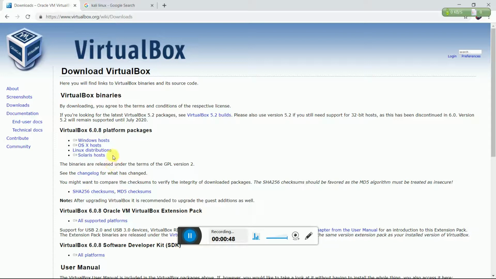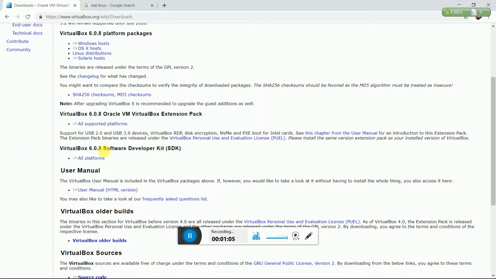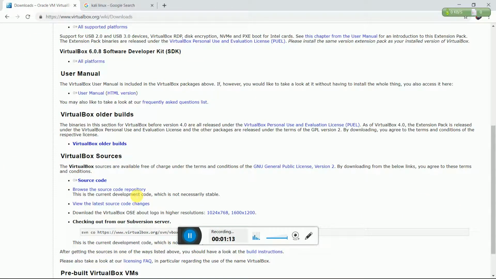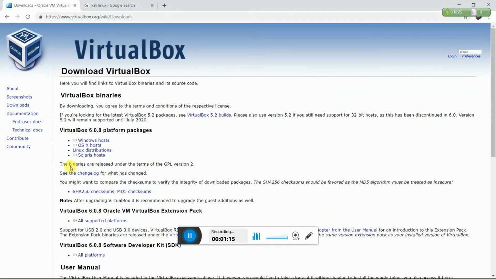After clicking, you will see VirtualBox 6.0.8 platform packages for Windows host operating system, for Linux, for Solaris. So if you are having a Windows host operating system, then you have to click here and downloading will start. As you can explore further also, there is the software development kit for all the platforms, then the user manual and various things, we will explore it later. Firstly, you have to just click here, Windows host. If you are having a Windows host operating system, click here and downloading will start.